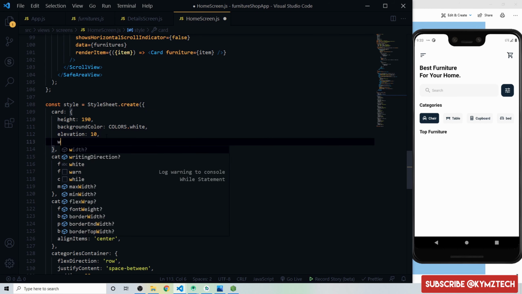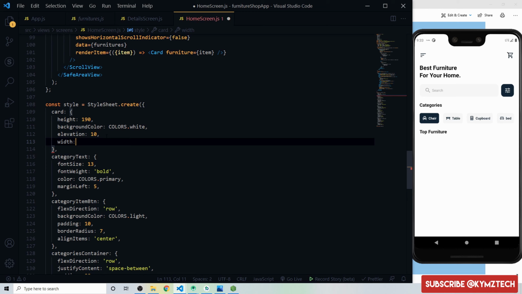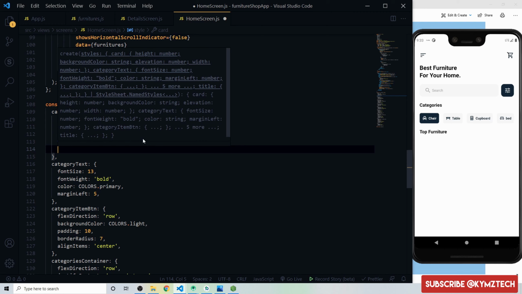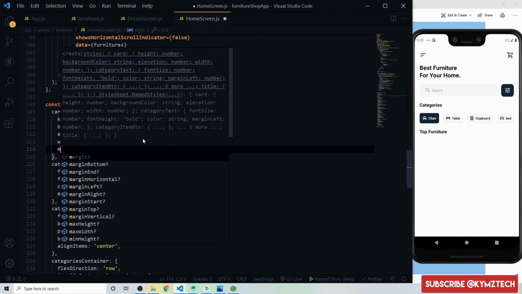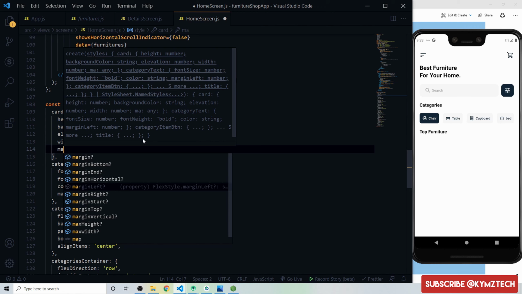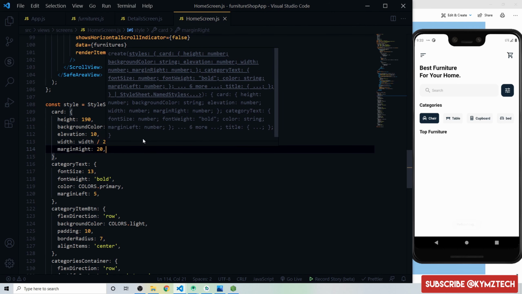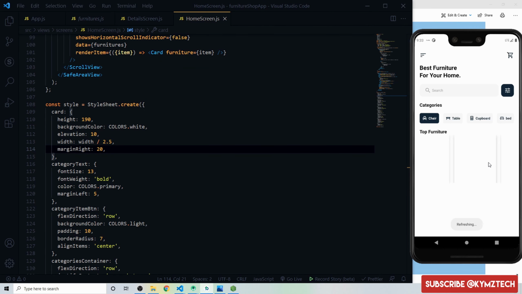Then over here we are going to give it a width. So the width is going to be the screen width divided by 2.5. So we want each card to take about half of the screen width. Then over here we are going to give it a margin right of 20 pixels. So say margin right, give 20 pixels, hit save. So right now we have the card listed.